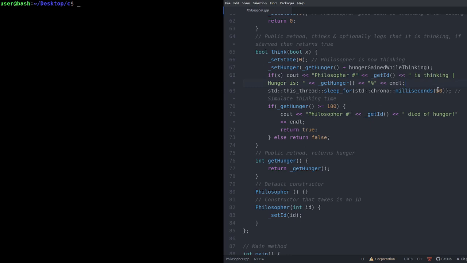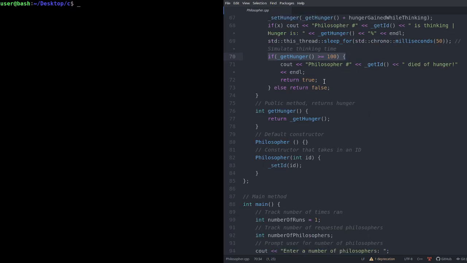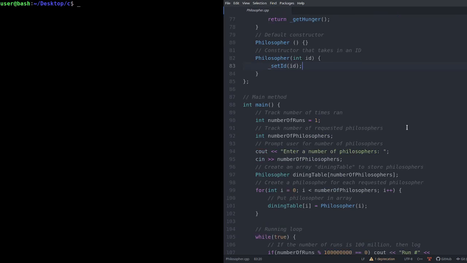We sleep for 50 milliseconds to simulate how long it takes them to think. If their hunger is greater than or equal to 100, then they've died of hunger. They've gotten too hungry. If that's true, we return true. Otherwise, we just return false. We have a public method that also returns the hunger. Default constructor takes no arguments. Another constructor takes an ID and sets that ID.